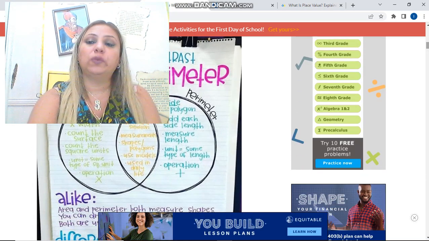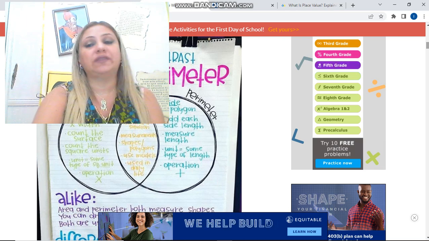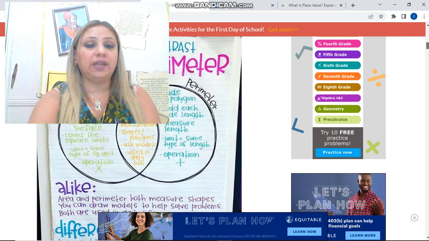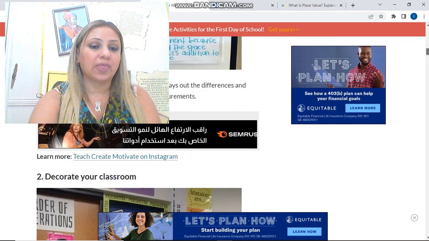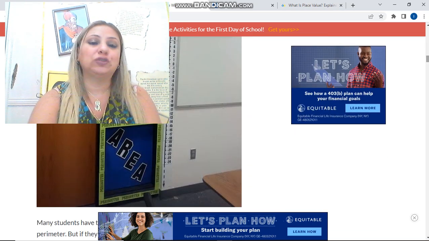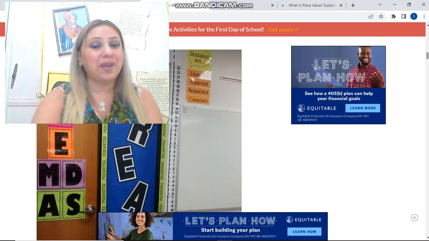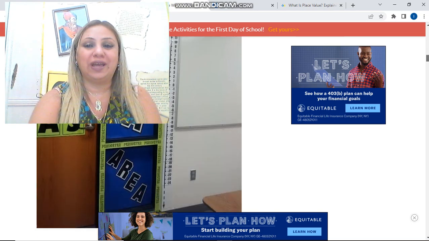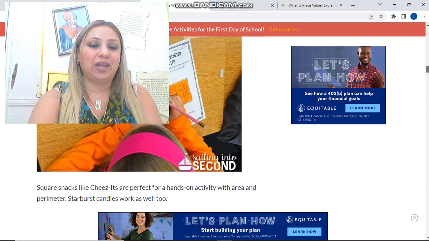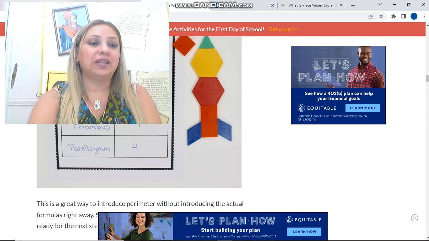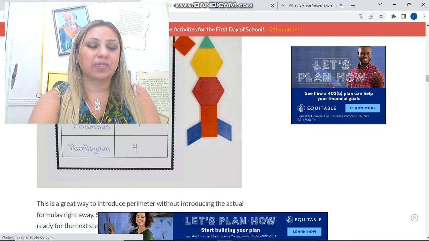And of course, we will use the Venn diagram to find the similarities and differences between area and perimeter. And of course, you will learn how to decorate your room, because you will be able to find the perimeter of your figures. We will have some nice activities here, fun activities to understand perimeter and area better. Let's go back to our page.